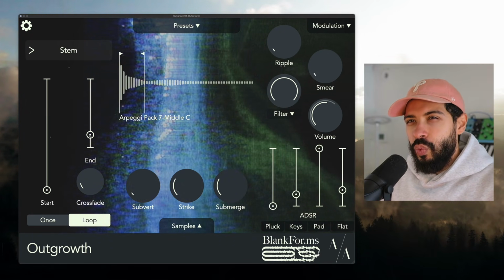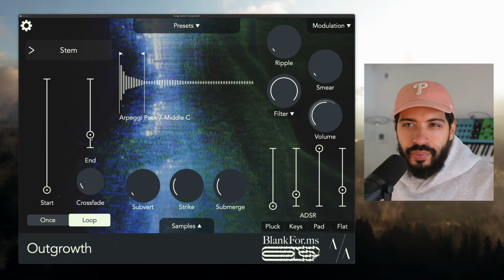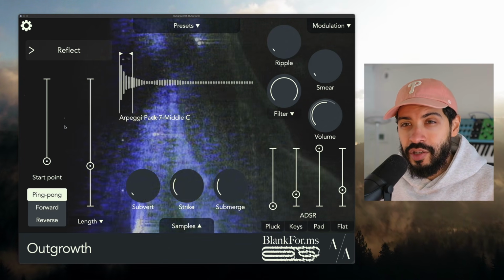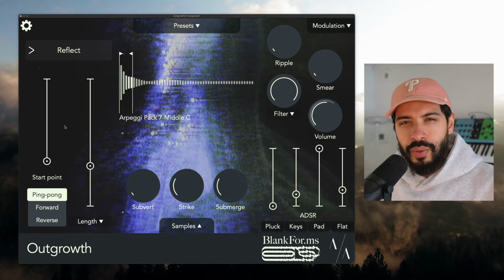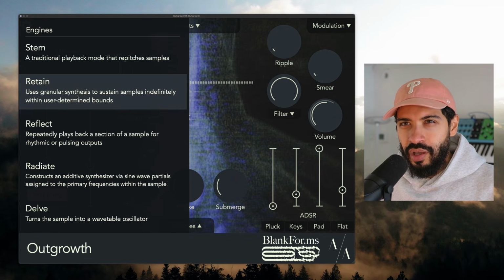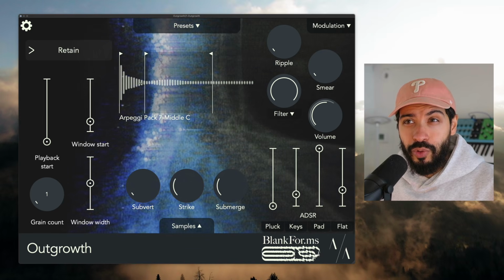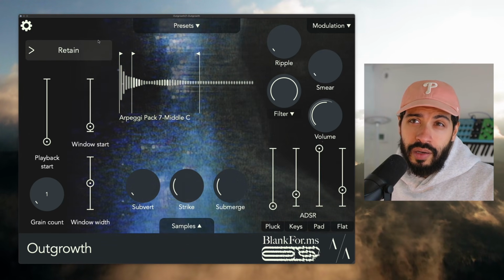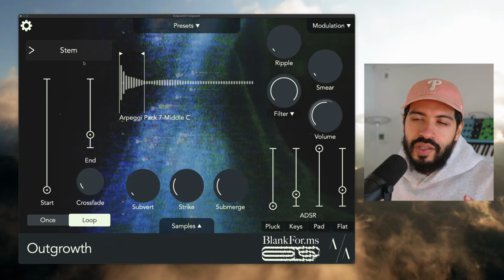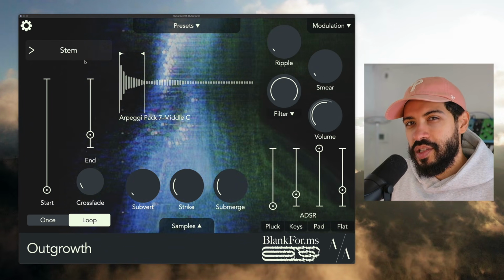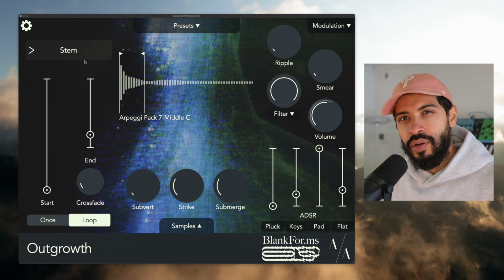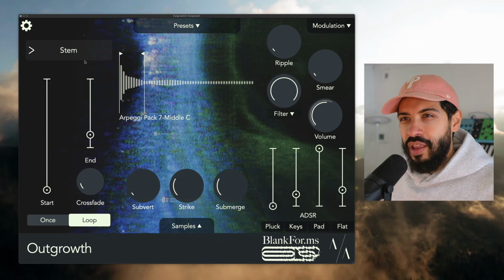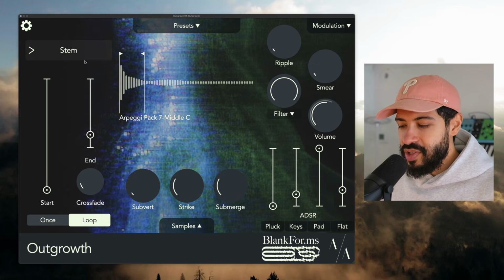So you might ask yourself, why did we add this? You know, we already have the reflect engine, which performs some looping. And we also have the retain engine, which is going to perform looping as well, to some extent. But this new loop option in stem lets us explore some parts of the sample and sample playback that you can't do in the other modes.